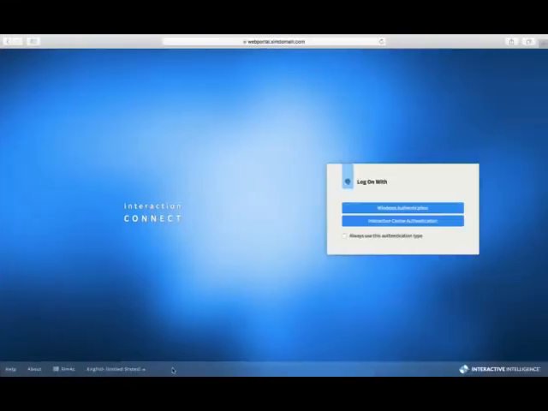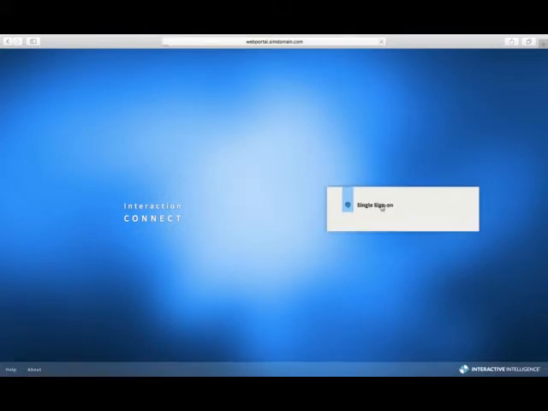As you can see, the Interaction Connect is a web-based interface. You can log in with your user-generated password, or you can use your one-click login if you have an enterprise password management system. I'm going to use the one-click login.